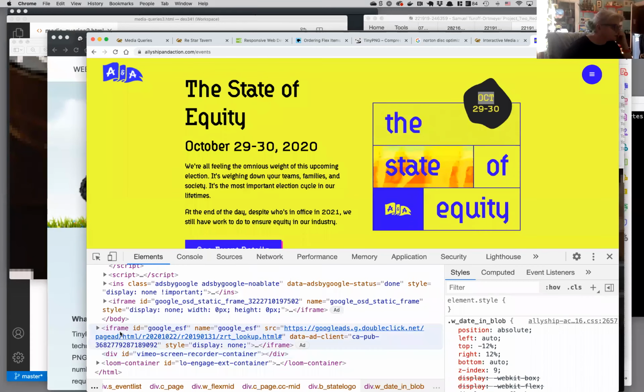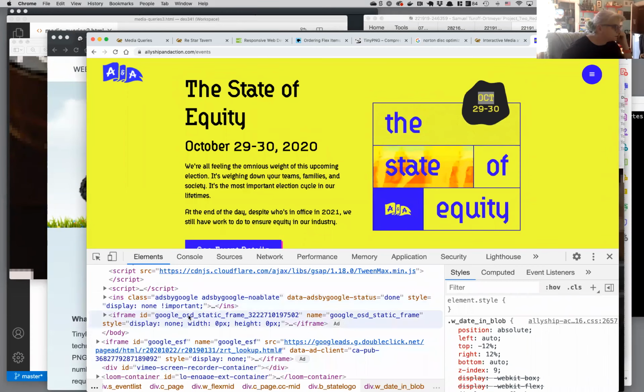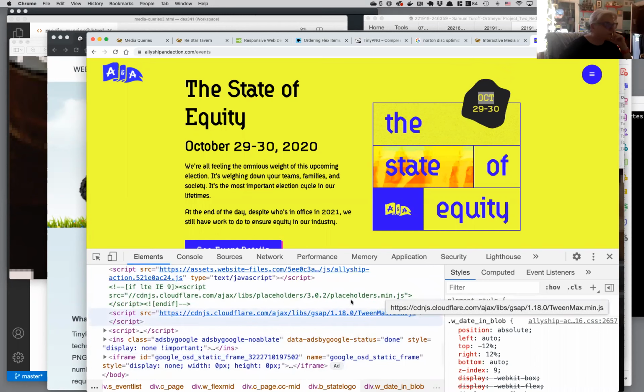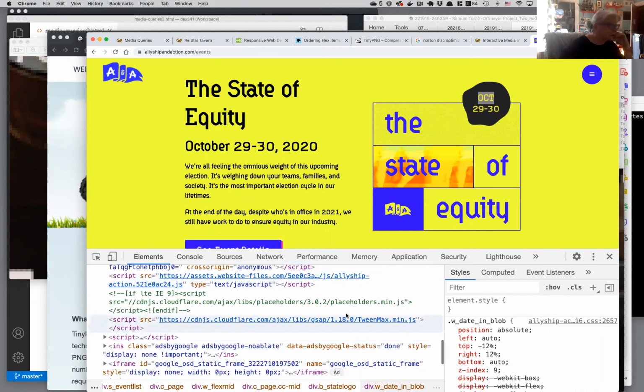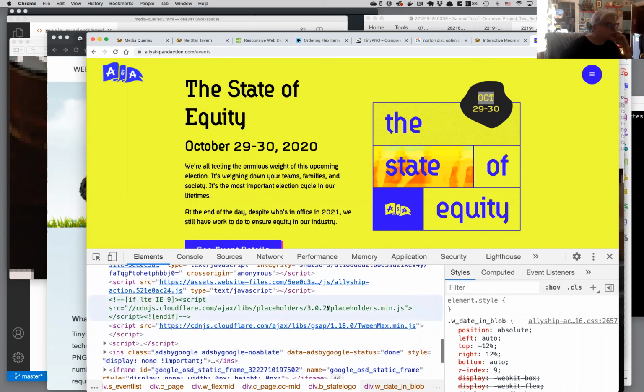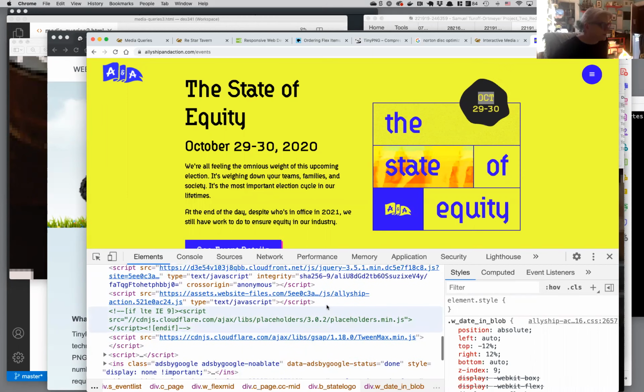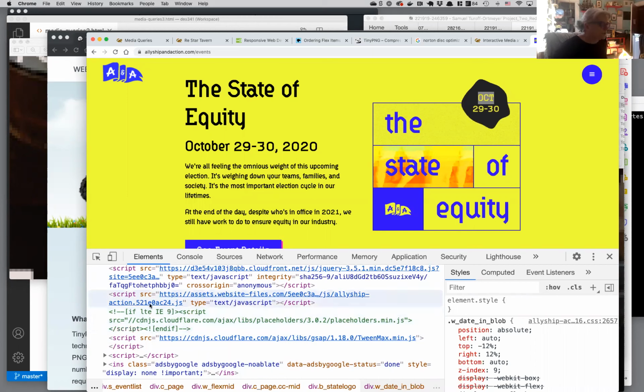And then here, there's something called tweenmax.min.js. This seems kind of tweeny. And then I look at all the others. Placeholders, I don't know what that's for. It doesn't sound right. So tweenmax sounds pretty good. This JavaScript looks like their own file, probably because it's called allyship.